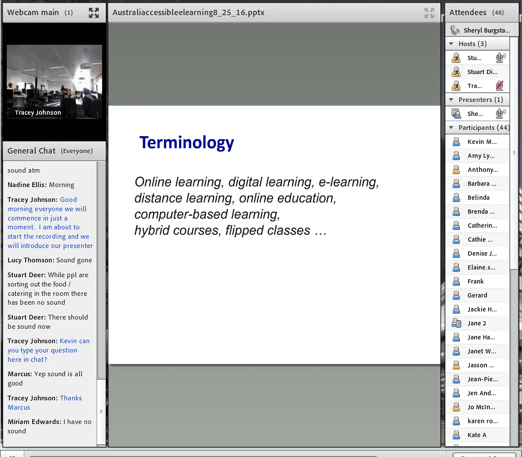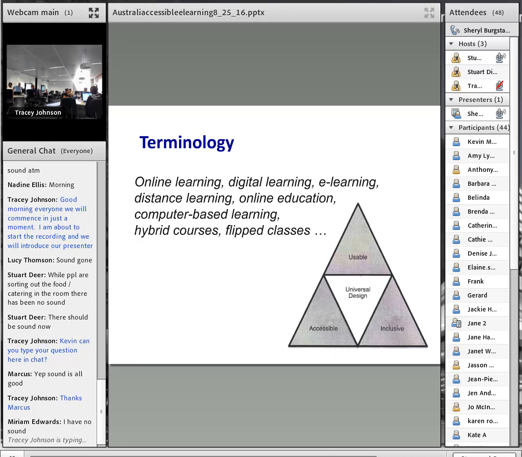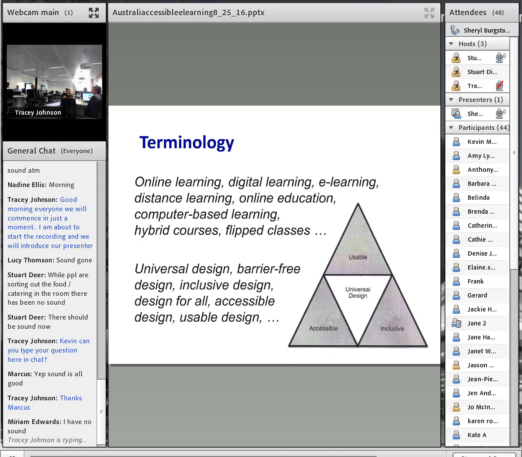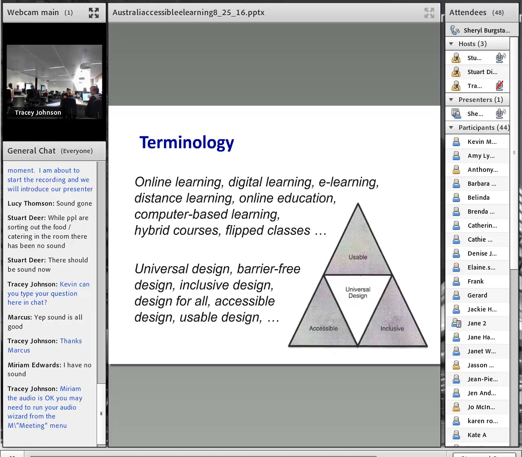So online learning, digital learning, e-learning, distance learning, online education, computer-assisted learning, hybrid courses, flipped classes, all of those would be classified in the online learning that we're talking about today. And also, besides universal design, there are other design terms that are used for similar concepts: barrier-free design, inclusive design, design for all, accessible design, usable design. The way I use the term universal design is expressed in this triangle, where universal design is designing a product where it is specifically accessible to people with disabilities, it's usable by everyone, and it's inclusive as well, rather than something that might segregate people.